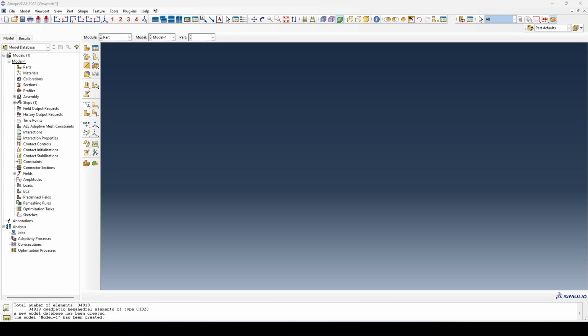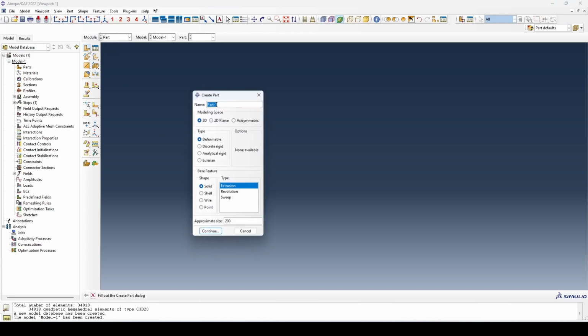In this tutorial, we will perform the analysis on an assembly of two parts in Abaqus, comprising a cube with a hole and a cylinder.